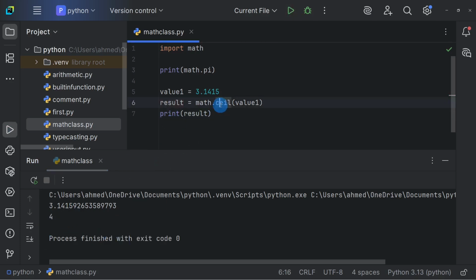Why? Because ceil will increase the value. We have 3.1 here, so ceil will increase it by 1, removing the floating value. Okay, and if you want to find the floor value, you can say result is equal to floor. Sorry, we have to use the math class, so math dot, then the function is floor.